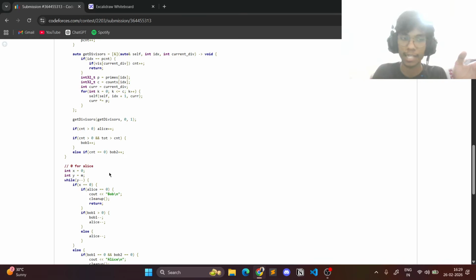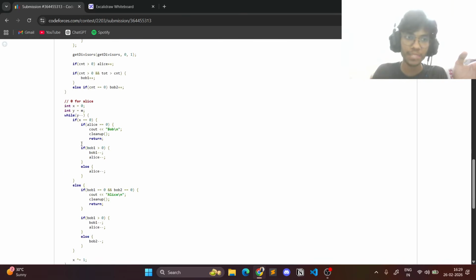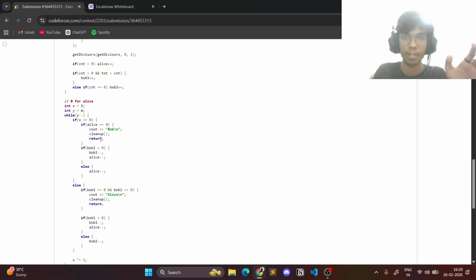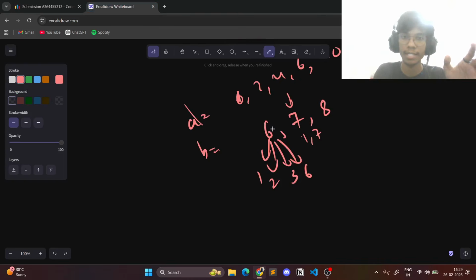0 stands for the chance of Alice, and y is the total number of games. Now if x is equal to 0, that means it is Alice's turn, and if Alice's count is equal to 0, that means Alice cannot make a move now, so I output Bob, right? Now, there is the common bag, so Alice will try to remove from this common bag first. If it is non-zero, Alice will remove from the common bag, and this common bag's frequency will decrement by 1. Also this will be stored in Alice's bag.